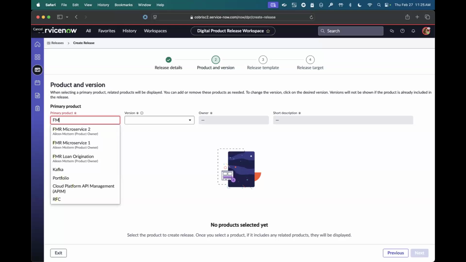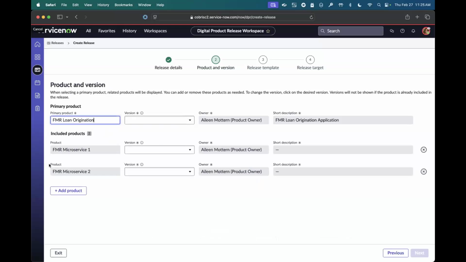FMR, if I type in FMR and I choose the FMR loan origination, it's going to detect that there were additional included products, and it's going to bring them in automatically into this release. Now, let's say microservice number 2, I don't need to include, then I can always remove it. But we pull in by default all of the included products. FMR loan in this case is the parent product that's selected. We will pull in all of its child products.